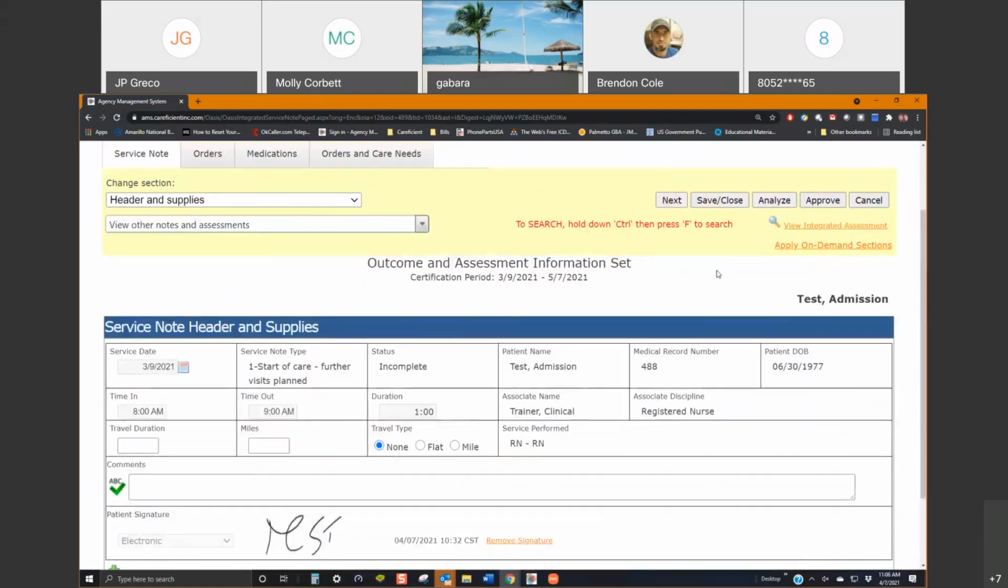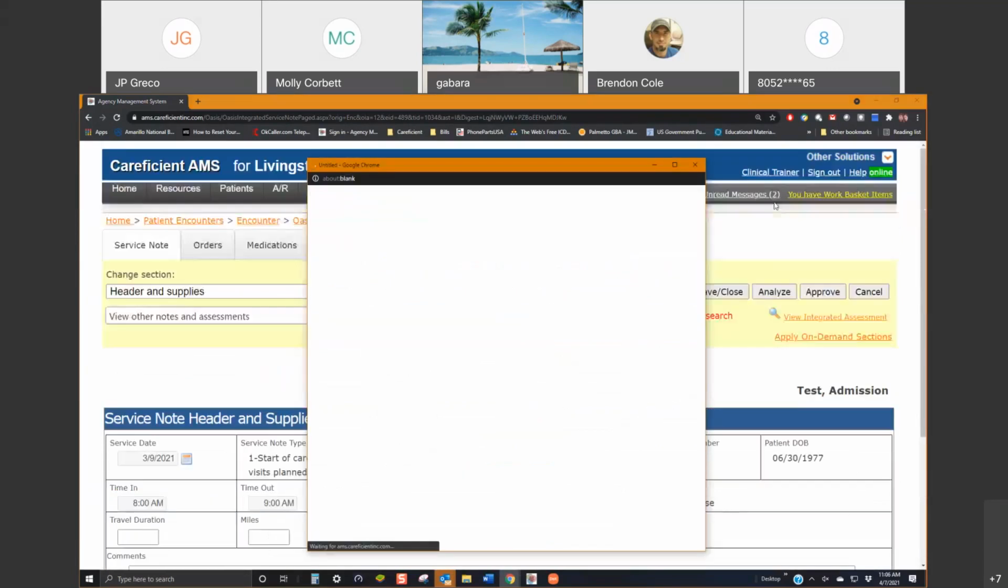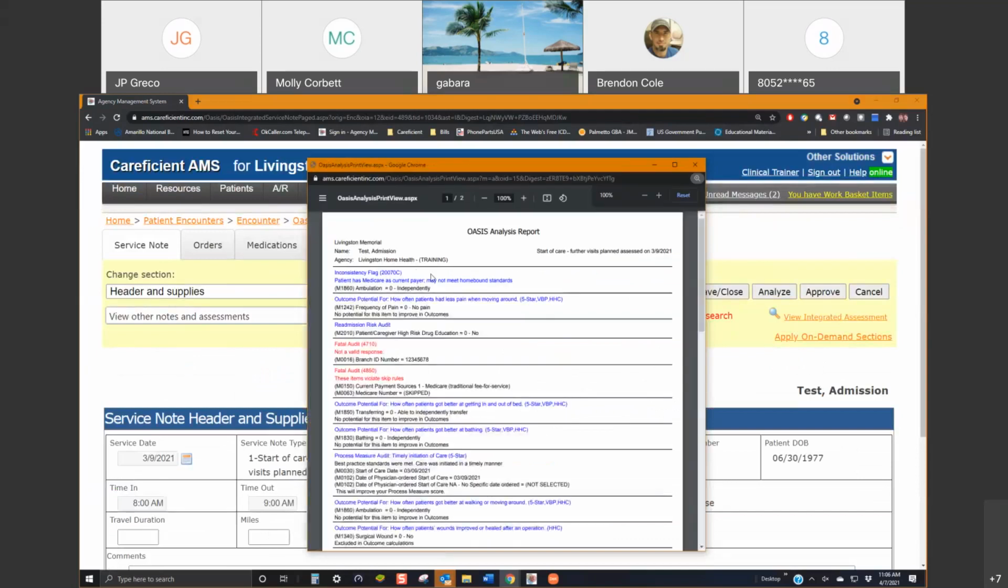Since this is an Oasis, we do have the Oasis Analysis tool. So up here at the top of your service note, you're going to have an Analyze button. I recommend doing this every time you do an Oasis. Analyze it, and it's going to give you the Oasis Analysis report. Anything that's blue, or maybe inconsistencies between two different answers, are just little heads up. There are some VBP 5-star warnings. This will basically tell you that you have no room for improvement. I answered that this patient had no pain, so it's just saying you have no room for improvement, and you won't get any points for that.